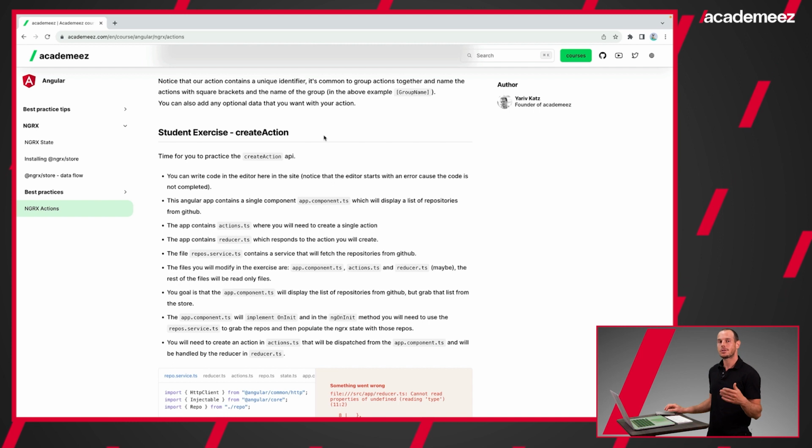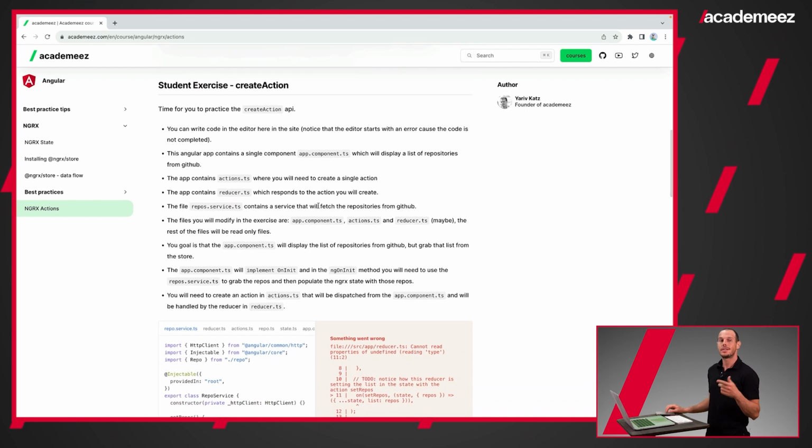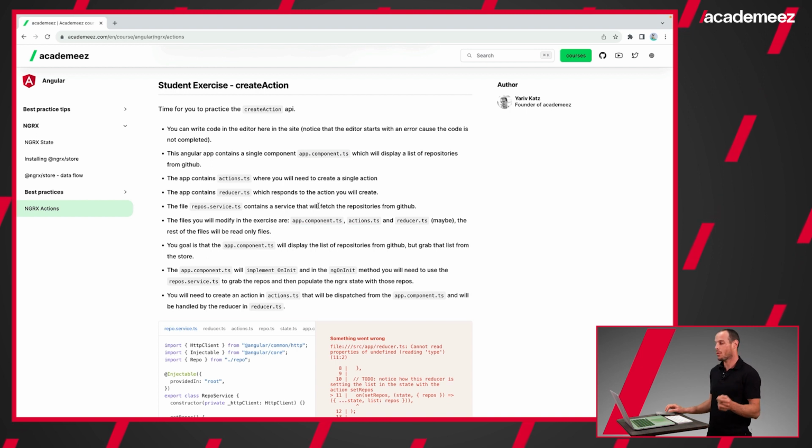No need to open an IDE or start a new Angular application. You can write the code in our site. We made your life easier, so just do the exercise. It's important. This is the way you'll learn NgRx and the API and really understand how to work with NgRx.